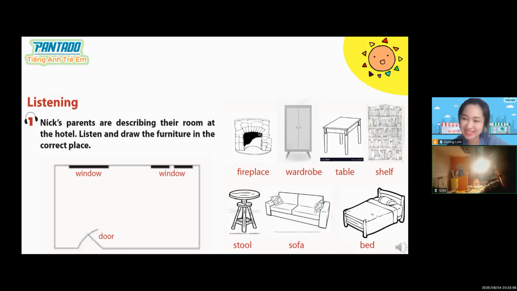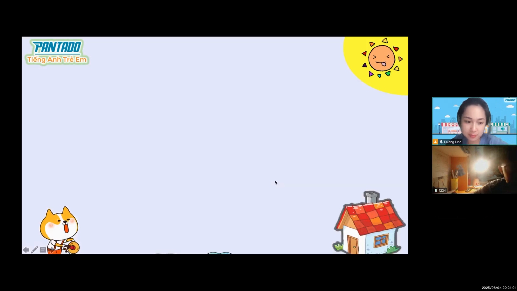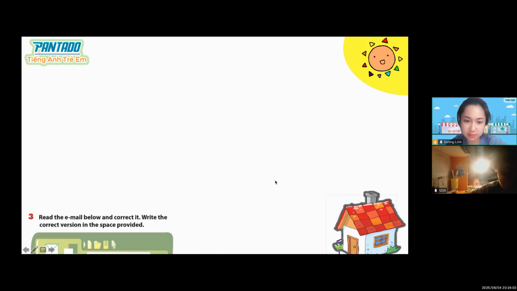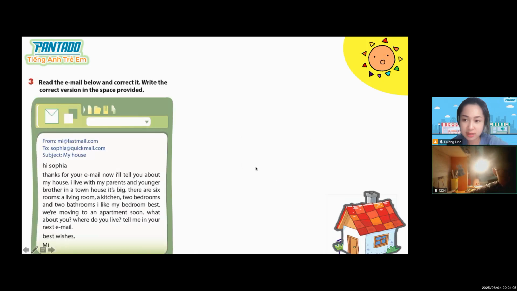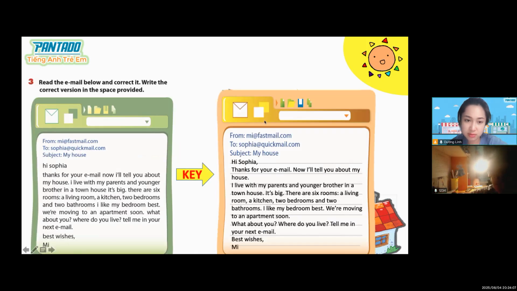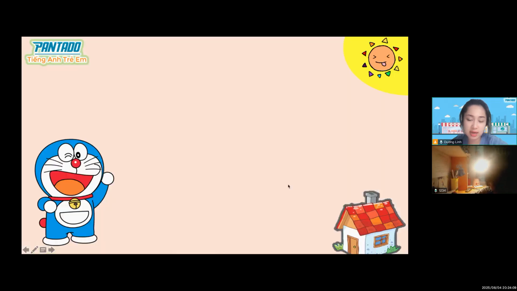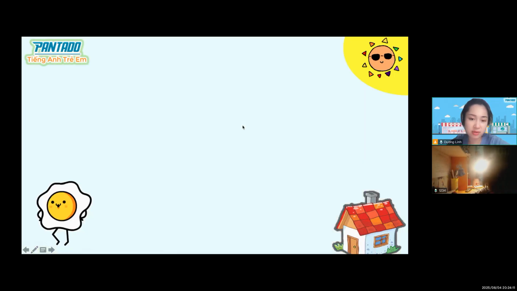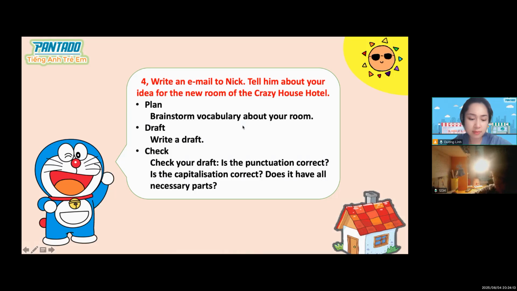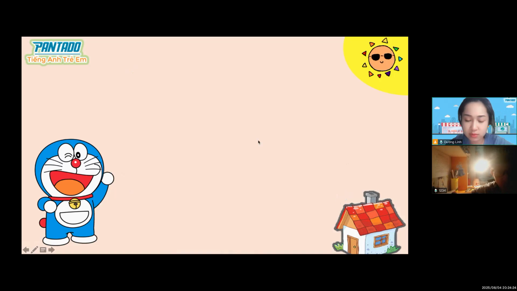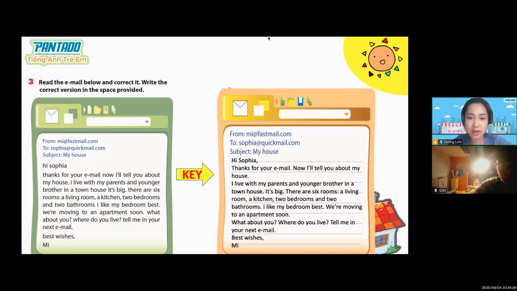Rồi cô. Okay. Để chúng mình sẽ cùng xem. Skills. It is the structure of the email. Okay. And now you need to write an email like this. Write an email to your ideal for the new room at the Crazy House Hotel. Chúng mình sẽ cùng để ở đây để con làm cho dễ nha.